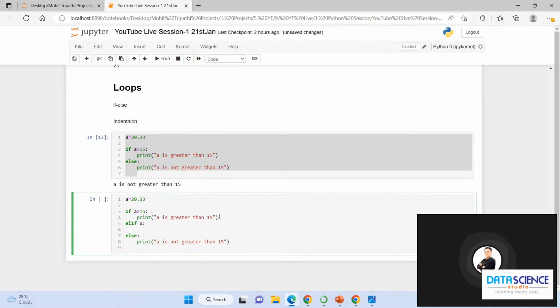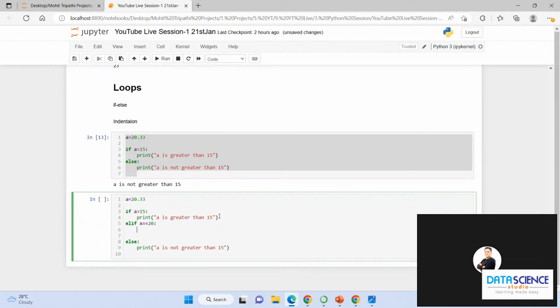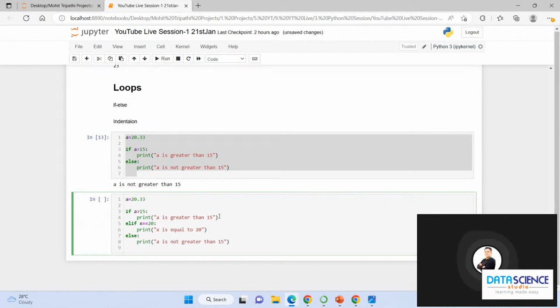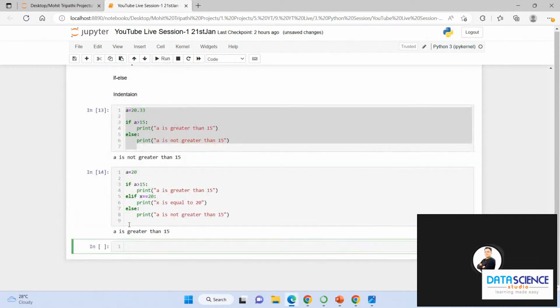If x is equal to 20, then x is equal to 20, like that. So now it is evaluating two conditions. Now if I make it 20, so if a is greater than 15, yes, it is greater than 15. So if I run this, it will print that a is greater than 15, because this condition is evaluating to true, so it is printing it.